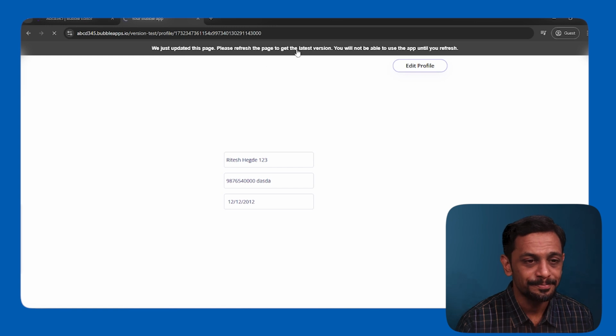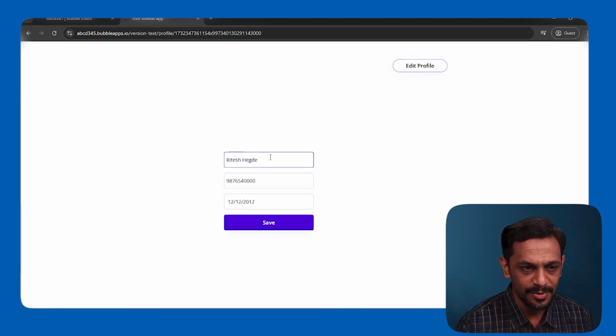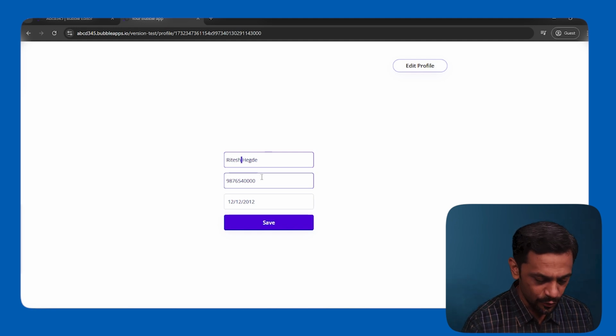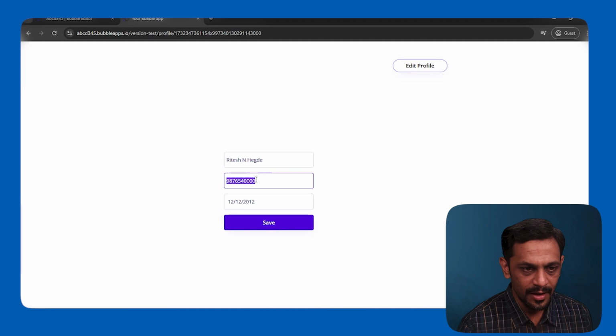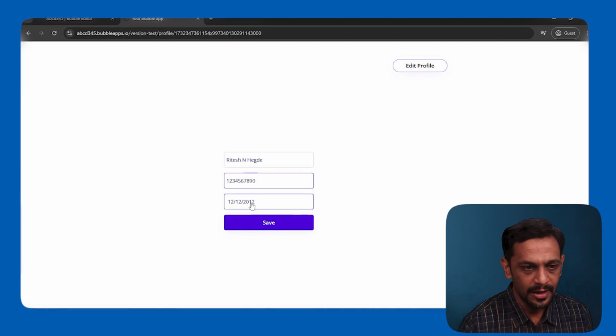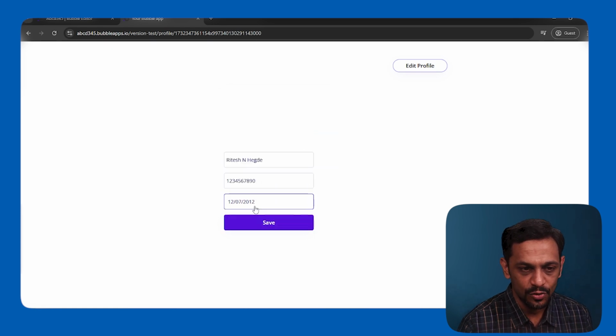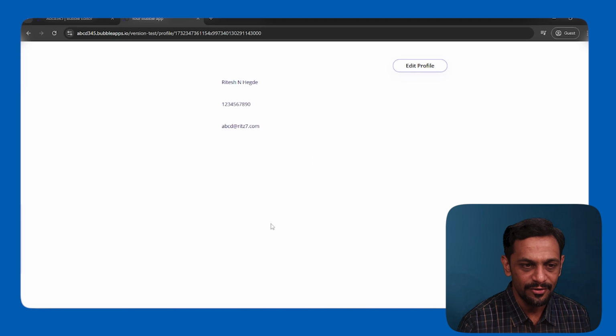I'm refreshing it. It comes back to the main view. I'll click on edit profile. It takes me here. And let's say I would change this to Ritesh N Hegde. And let me change this to 1, 2, 3, 4, 5, 6, 7, 8, 9, 0. And let's change this to December 7th, 2012. Let me click on save.